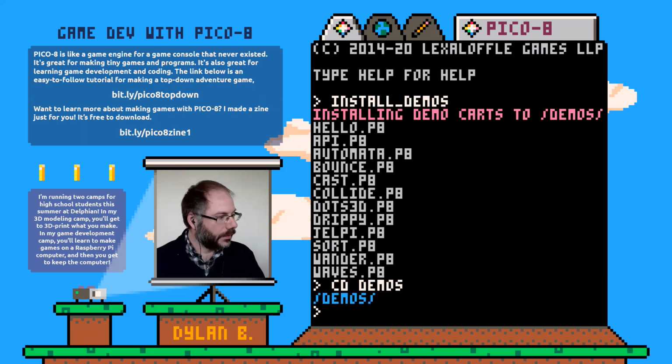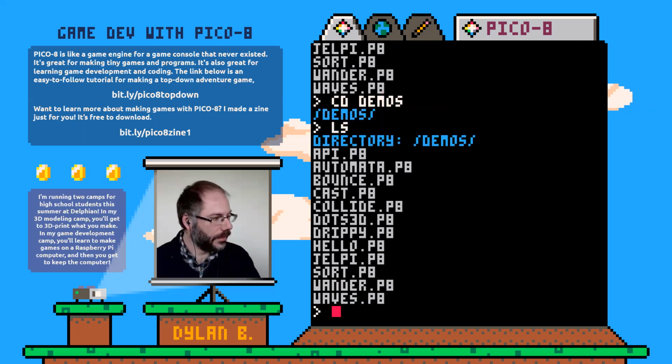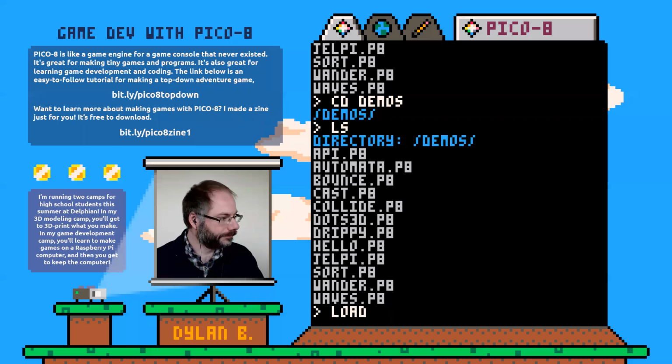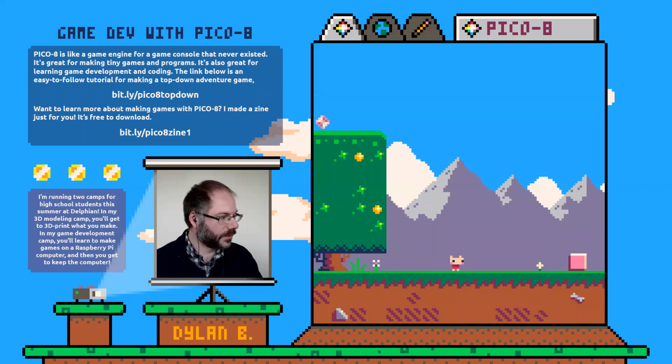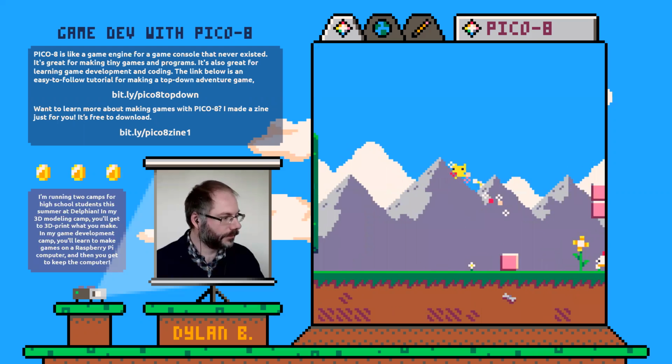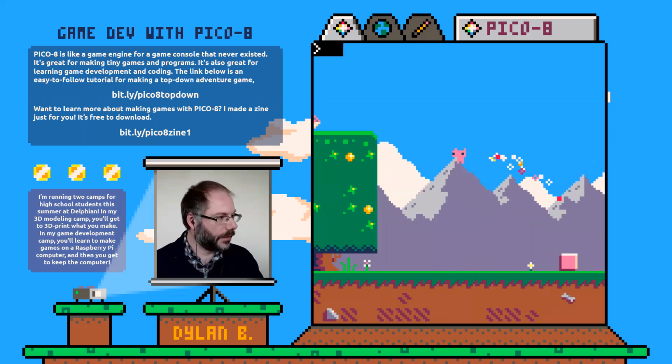And you see how there's all those listed. If you type LS and hit enter, it lists everything in that folder. And so then you can just type load and then any of these names. Like if you load, like what's a cool one? Jelpy is like a whole little complete little game. And that loads this one.